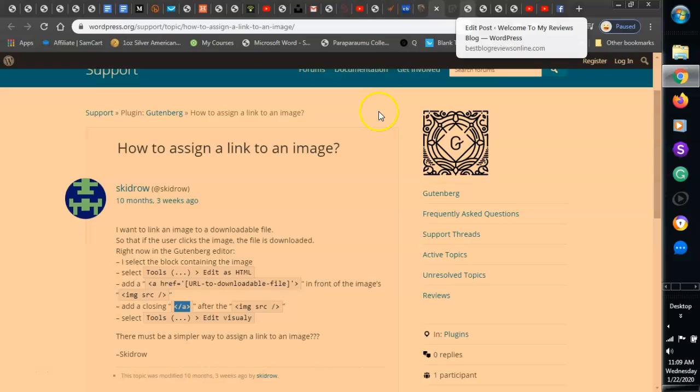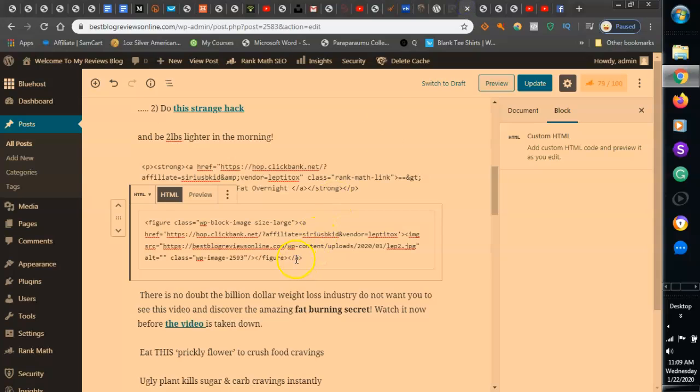Otherwise, that's telling the code that you finished there. What happened to me is that otherwise the code doesn't know where to finish, and it'll make some text below your image linked as well, and you don't want that. So finish your HTML with that there at the end. See where I've got it at the end.